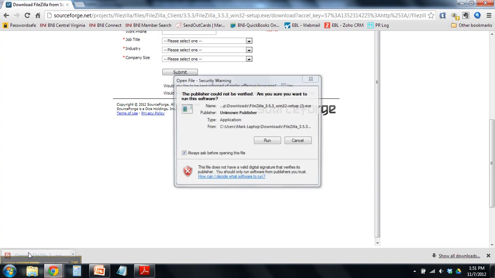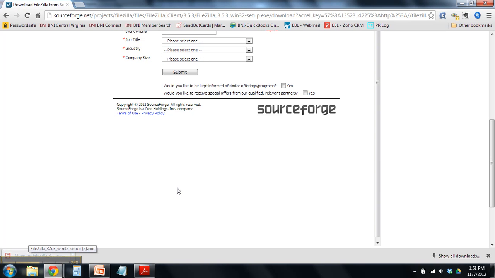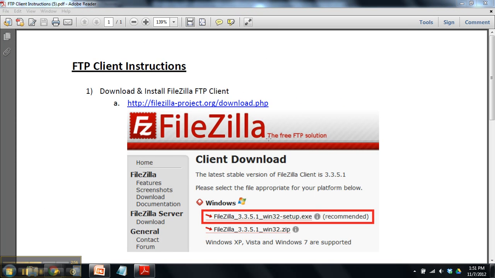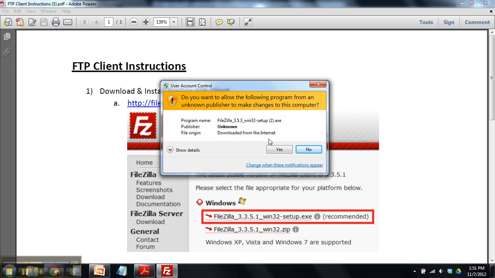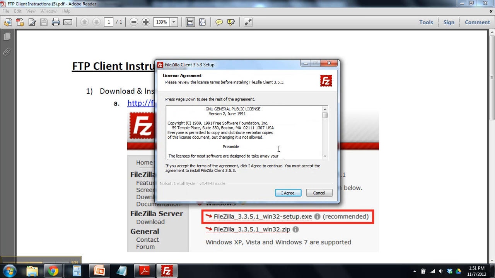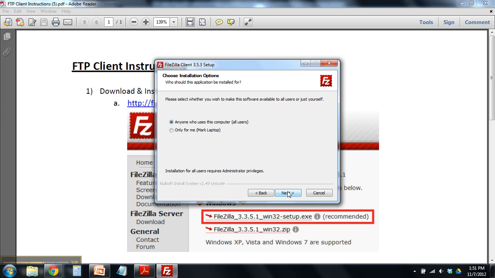So the file is completed. I go ahead and double-click on the file. Then it's going to open up a window saying, are you sure you want to run this software? In which case I say, go ahead and run it. That will initiate the installation process. It's going to ask me again, are you really sure you want to do that? I'm going to say yes, I would like to do that. Then it's going to give me the license agreement from Filezilla. So you review that and then click on I agree.